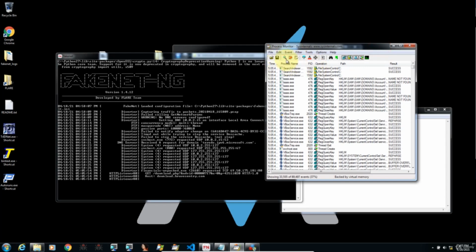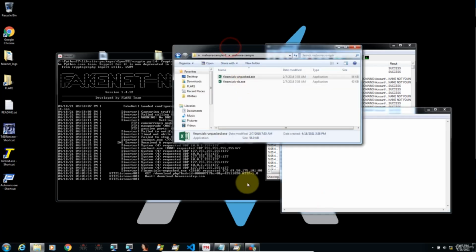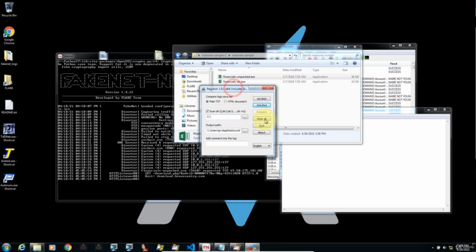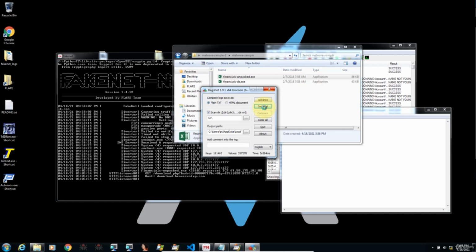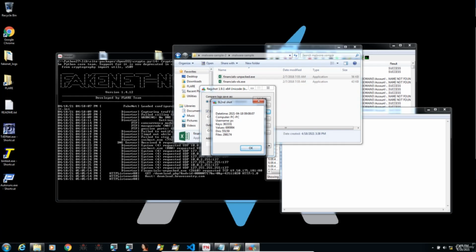So we can stop it by clicking this icon here. And after we stop the process monitor, we are going to go back to Regshot and take our second shot. So head back to Regshot and now click on second shot and then select shot. And this should be relatively faster than the first shot. And the second shot is now complete. As you can see, the message has popped up and we can click OK on that.